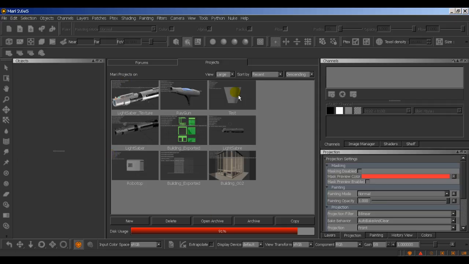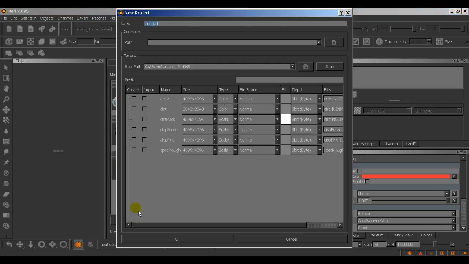So when you first start this program, you're going to get this. You won't have all of this. These are all the ones that I have in my list of things. So what you're going to do is hit new. And then here you're going to call this whatever you want to call it. So for me, it's going to be fish texturing. And then the path to the geometry.